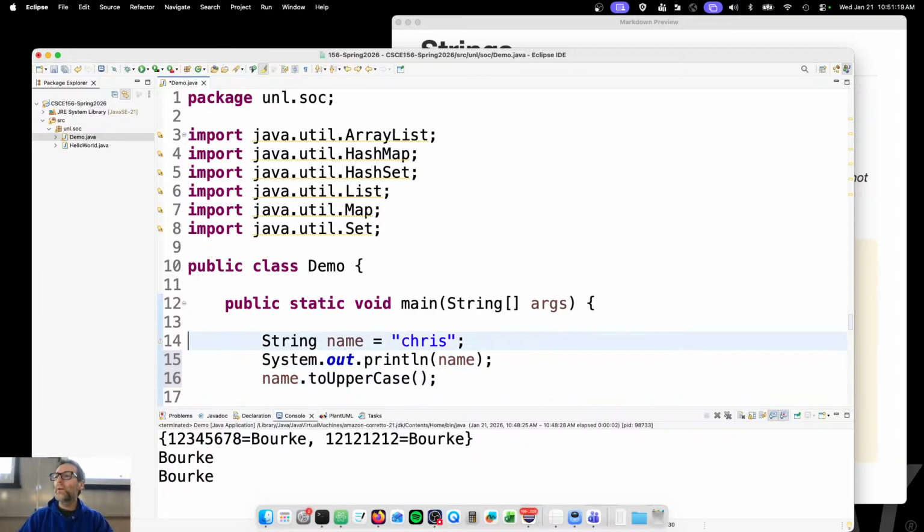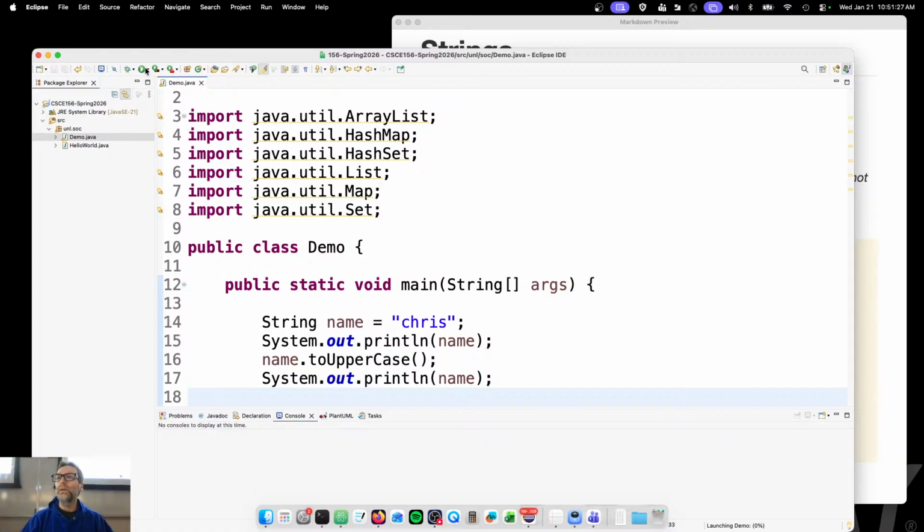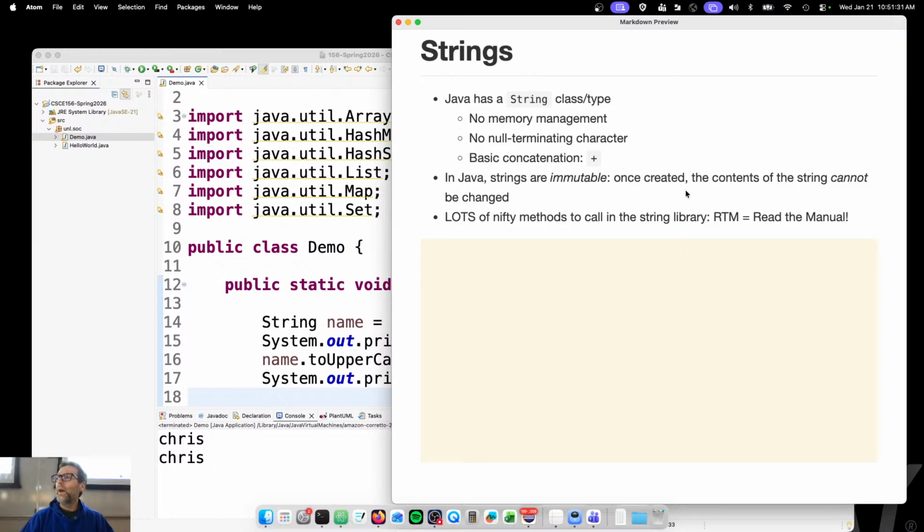And let me go ahead and try to print this out. Right? Remember what I said. Now, what would you expect here? I would expect Chris all lowercase and then Chris all uppercase because that's what I intend for it to happen, but it doesn't work. Why? Let's go back to this statement right here. Strings are immutable. Once you've created them, you cannot change them.